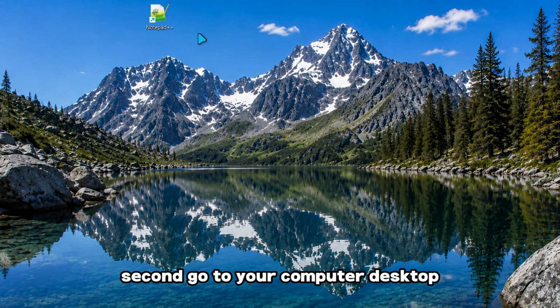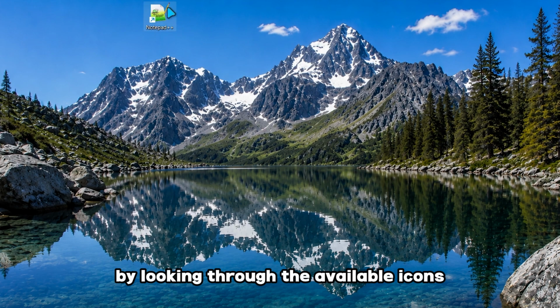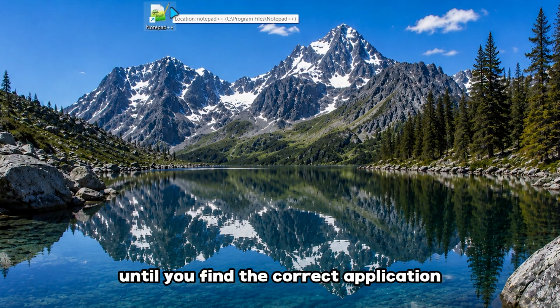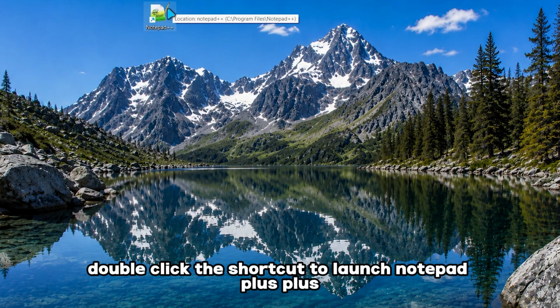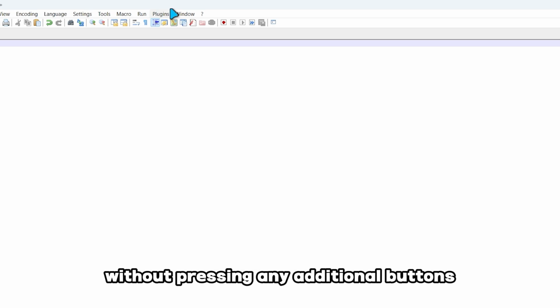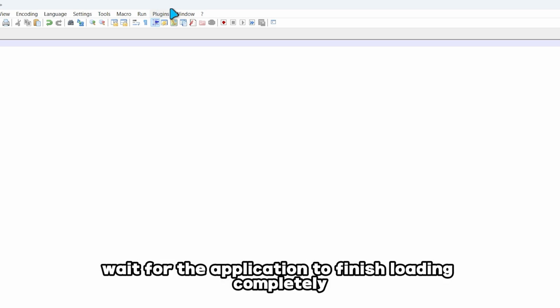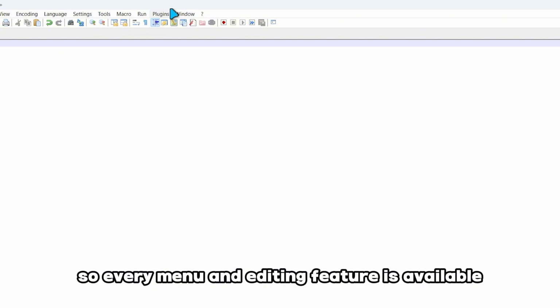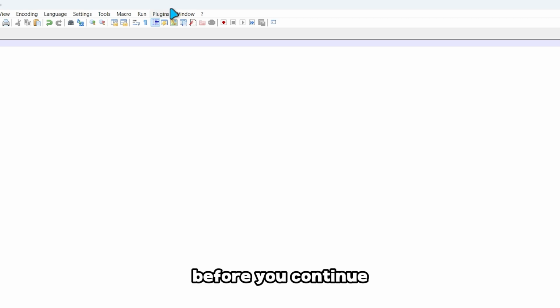Second, go to your computer desktop. Locate the Notepad++ shortcut icon on your desktop by looking through the available icons until you find the correct application. Double-click the shortcut to launch Notepad++ and allow the program to start normally without pressing any additional buttons. Wait for the application to finish loading completely so every menu and editing feature is available before you continue.